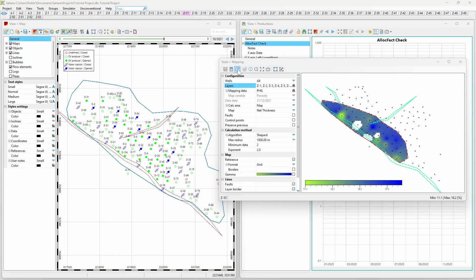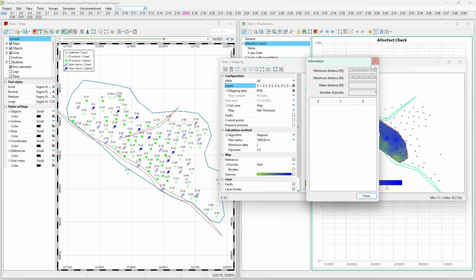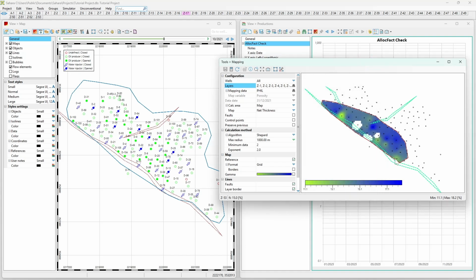We can use this button here to initialize the window and reset the map that is being plotted. Here we can load an external map. We can use this option to see more information about the loaded map or the map that is being plotted here.